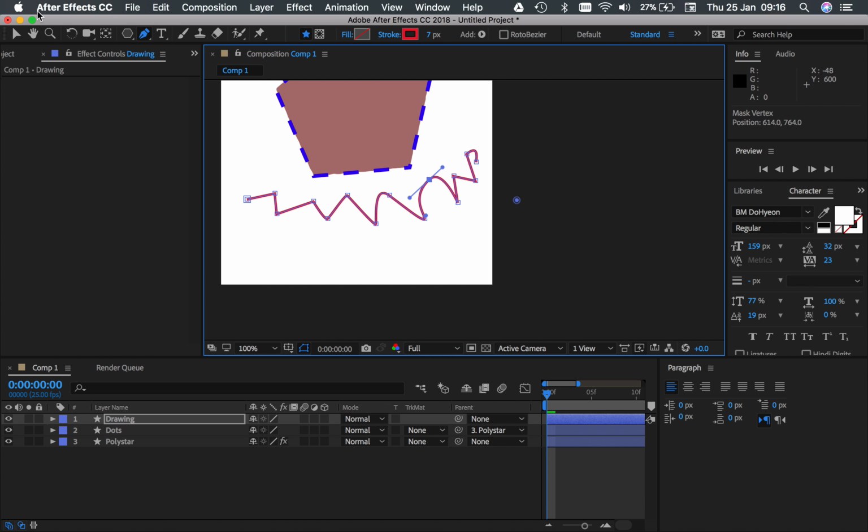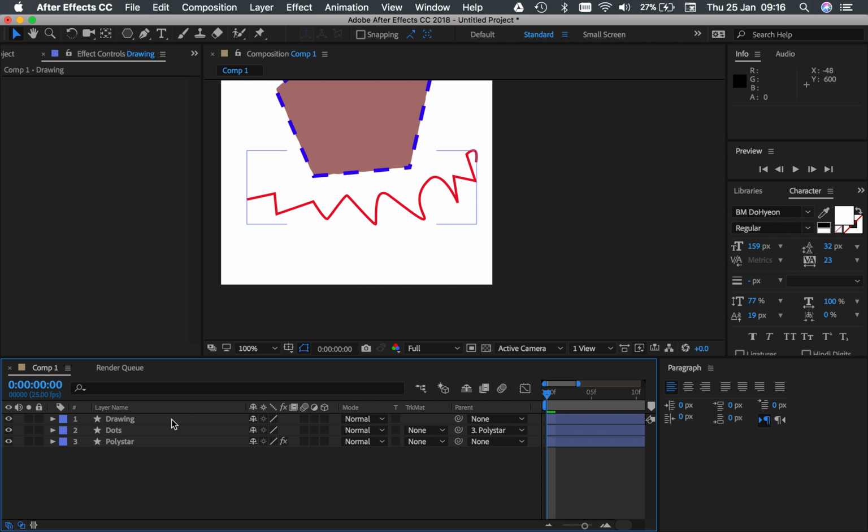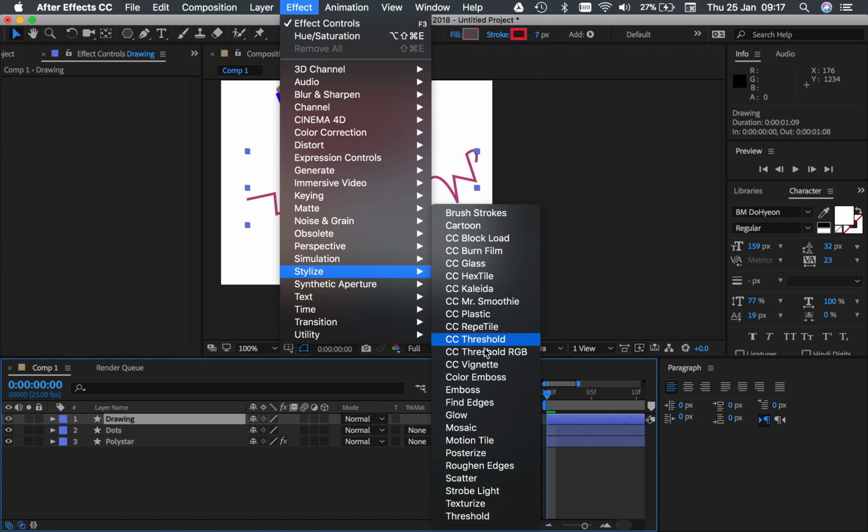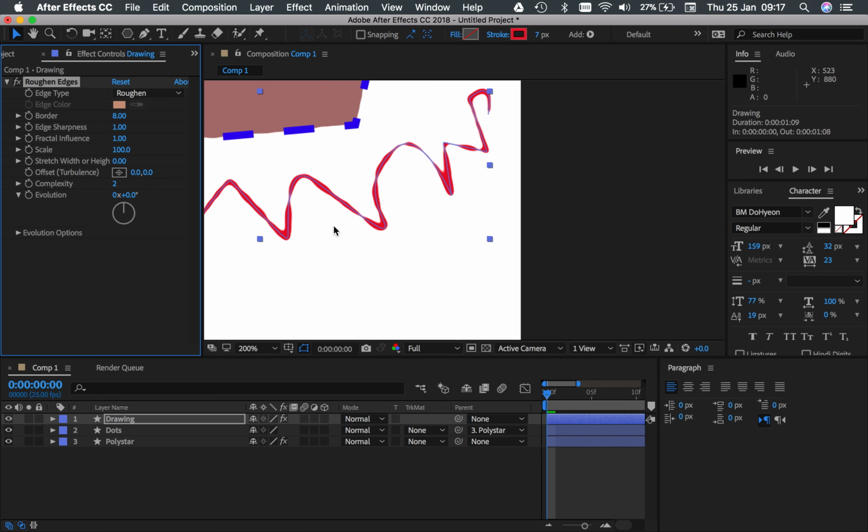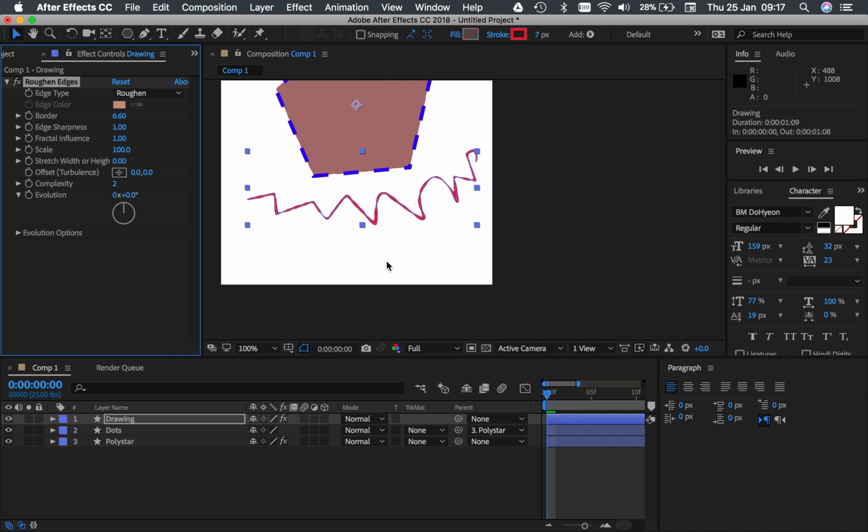Okay, so I want to apply the roughen edges effect that we used earlier on the polystar to this drawing. So if I go over to drawing, go Effects, Stylize, and Roughen Edges, you'll notice that there's now a rough edge, but that's maybe a bit severe. So what I'll do, I'll bring that border down so that it's maybe around 5, 6. So whatever suits your illustration and animation style, this is one way to do it. Okay, so I've done that. I've added a rough effect.